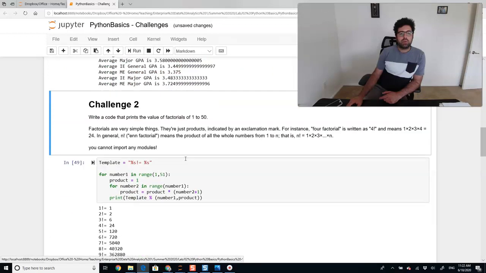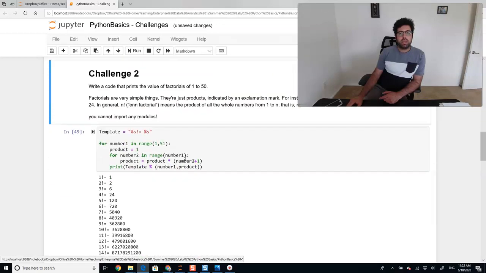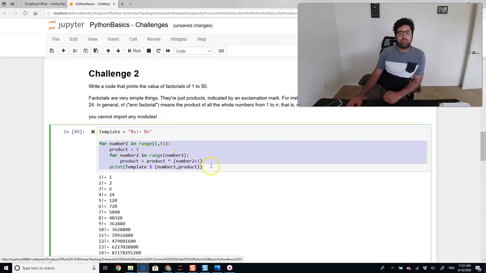For challenge number 2, the trick is really just doing a nested loop, and it might become difficult when you're doing the nested loop to really wrap your mind around different indexes, like which one is what index. So the way I have done it, I have created a template saying the factorial of this number is the other number. So when I am done with my product, I say template, percentage sign, that number and then product.